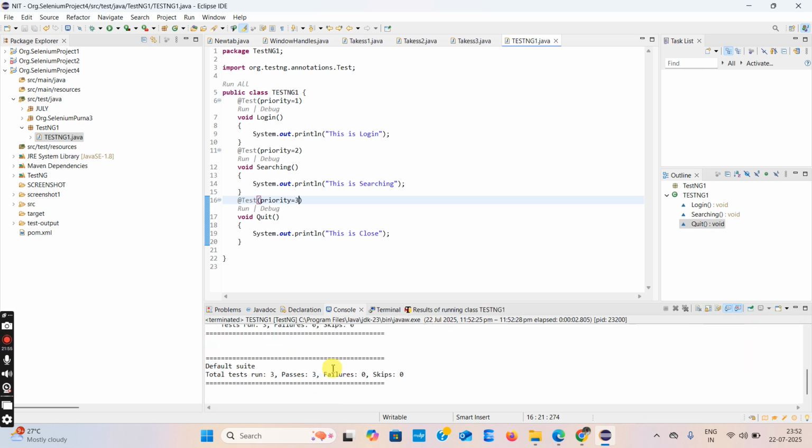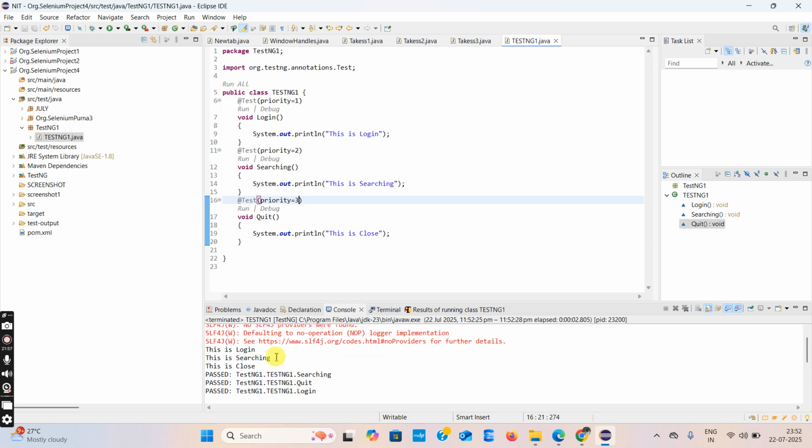See here, three will be passed. Priority wise, first login, searching, and close. Previously close was displayed second. Here I can give the priorities, that's why we can display priority wise. Without priority, it will go for alphabetical order. With priority, the output displays priority wise.